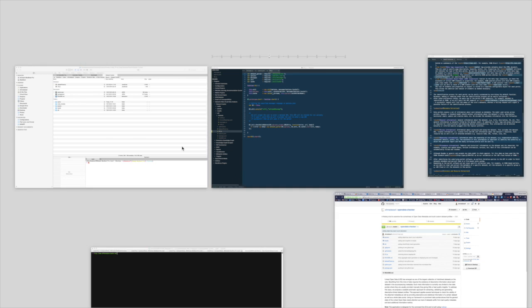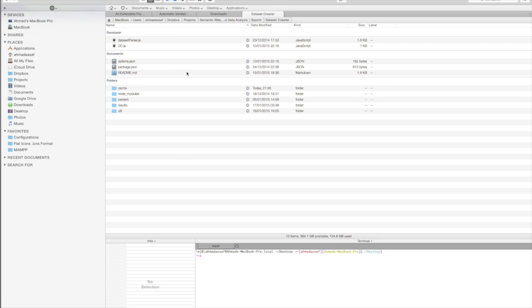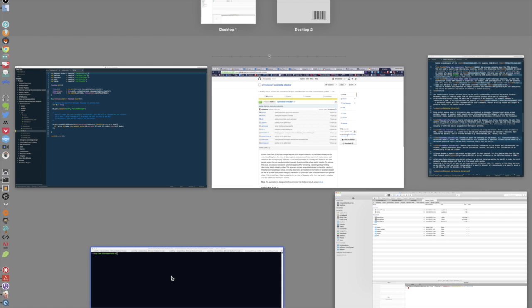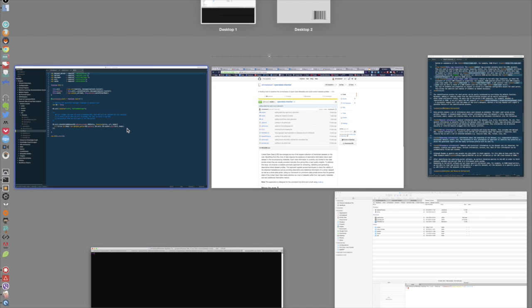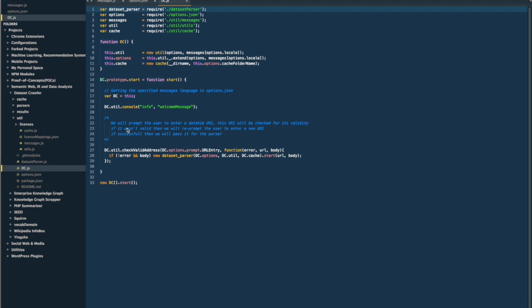After cloning this repository into your local machine, you would have a structure similar to this, except for the cache and the node modules. The cache folder would be created automatically by the tool, and node modules is where you would have the dependencies, and you would be able to install them by typing npm install. However, we've done that, so you don't need to type that, and you'll be able to run the tool directly.